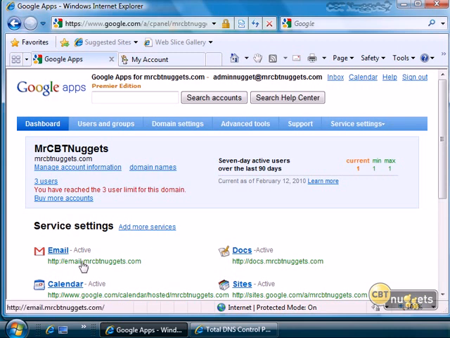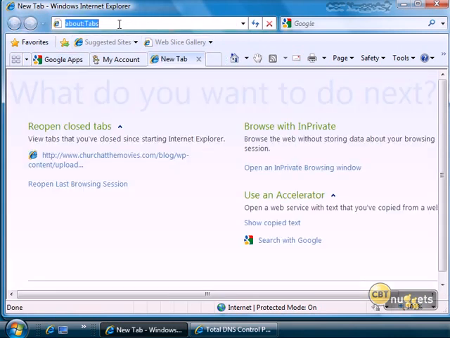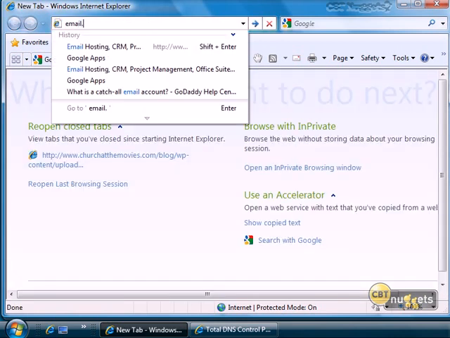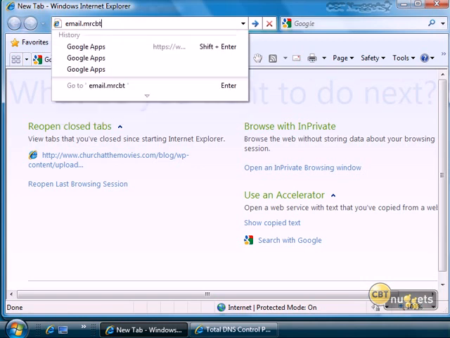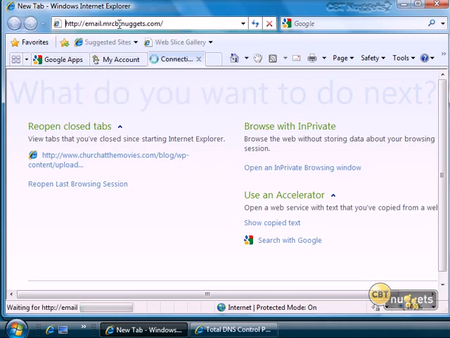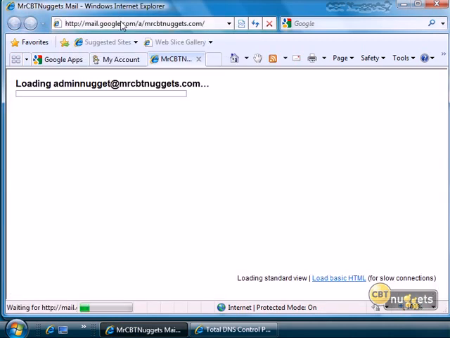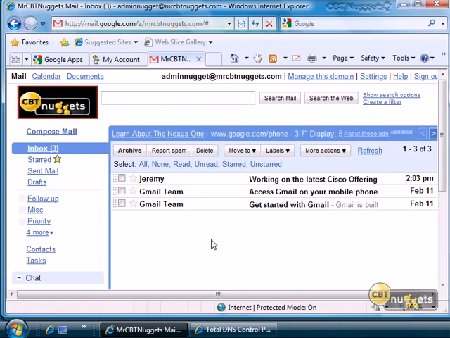Now check this out. If I come over here and add another tab, and I'm just going to type in email.mrcbtnuggets.com. And when I do that, it goes out to the server. Sometimes it takes just a second, but in this case, it's pretty quick. GoDaddy's pretty good. Look at this. I've logged in, and because I'm on the same website, it automatically logged me in and kept me in.